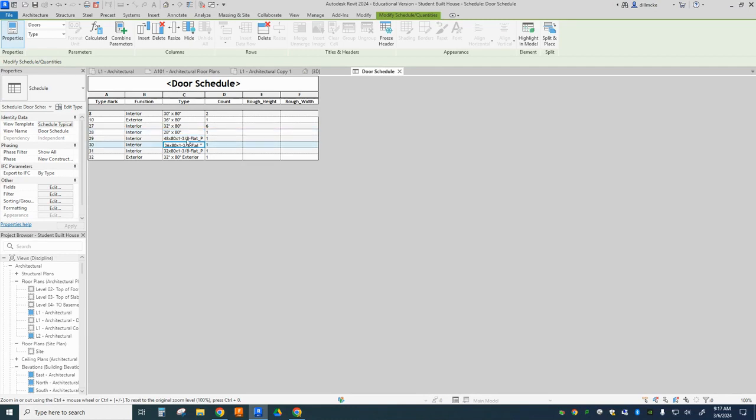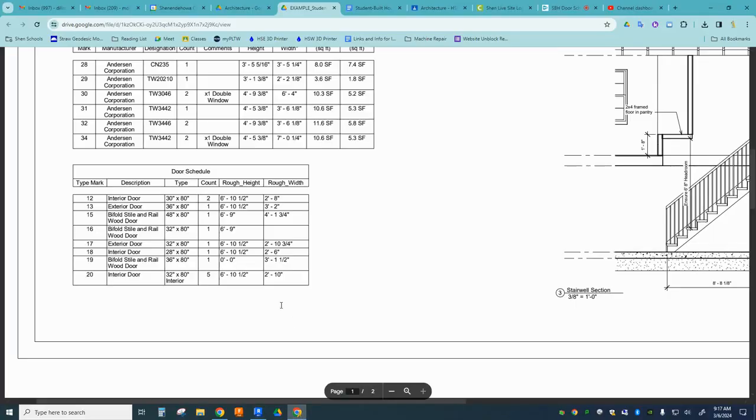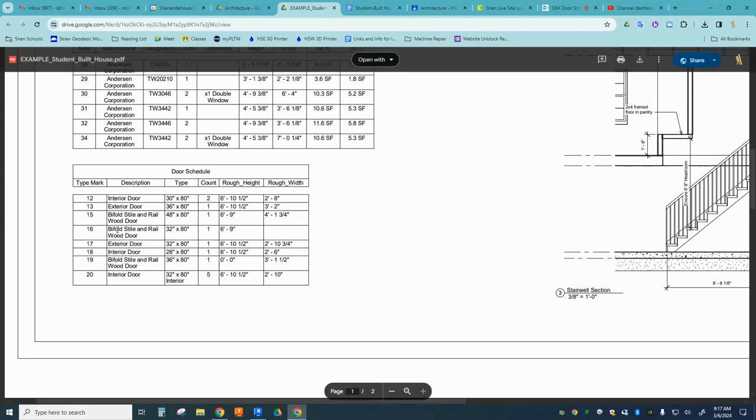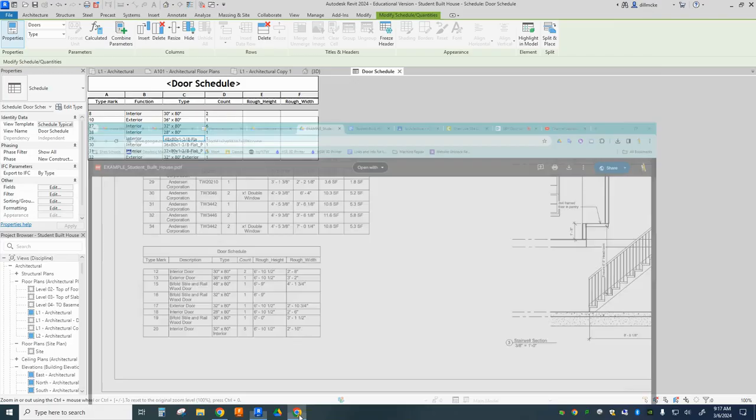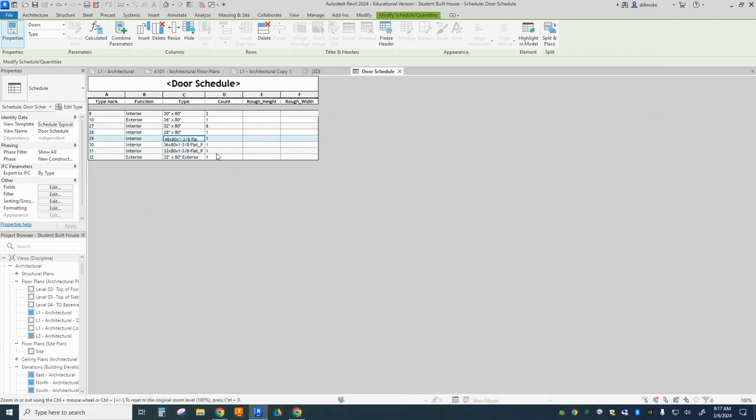Really, it's giving me the name of the door type. So for our closet doors, the name is really lengthy. It would be okay here to change the name of each of these door types to something a lot simpler, like what's seen here in the example plans, just simply the dimensions of the different bifold doors. The count for each of these should already be accurate. The rough height and rough width you should manually type in.